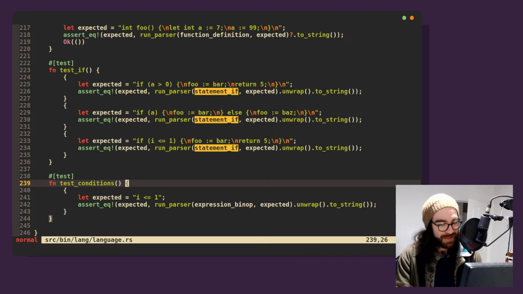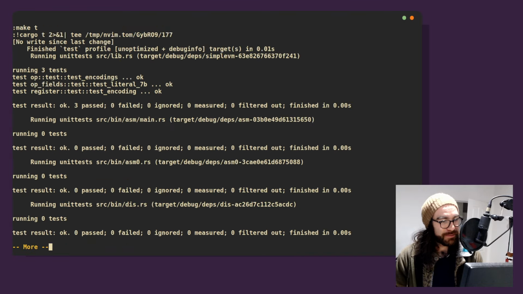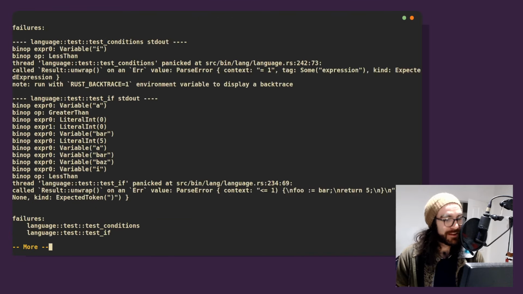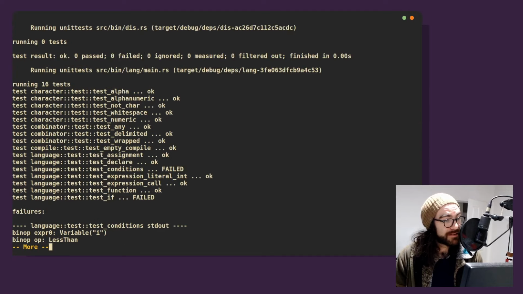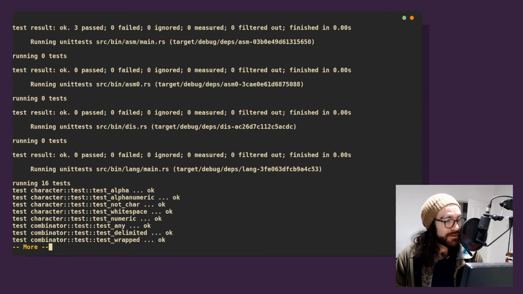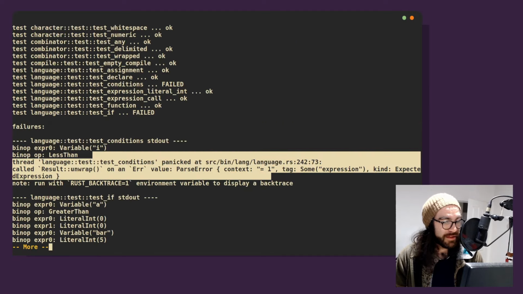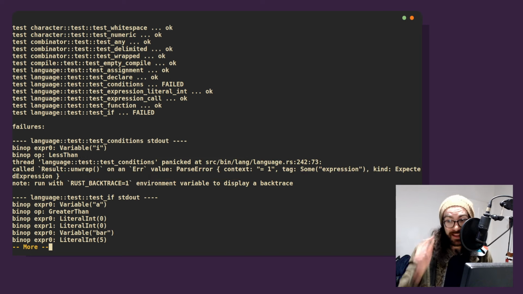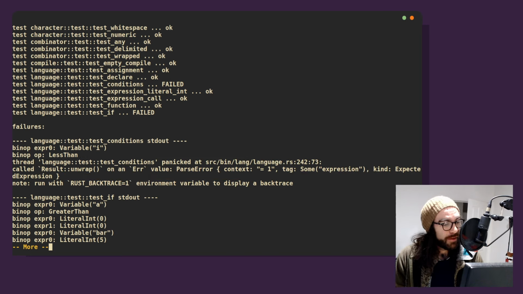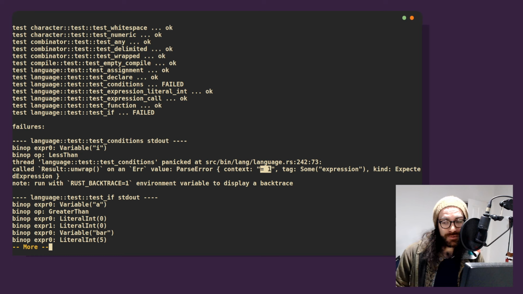I see what has happened. Okay, let me put that up on screen again, because this is a very instructive thing, and this is something you run into with parser combinators. Where was that error? Okay, so this is why these new errors are really good, right? We're unwrapping on an error, context equals 1.